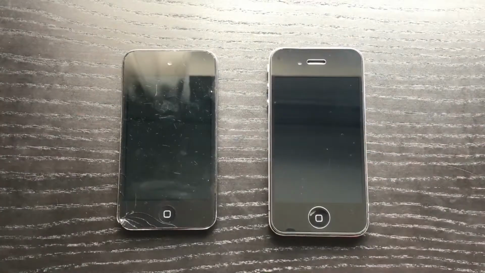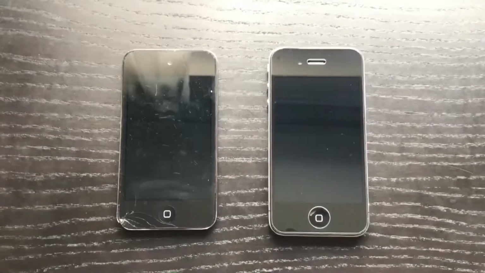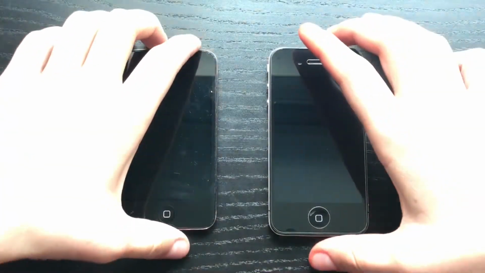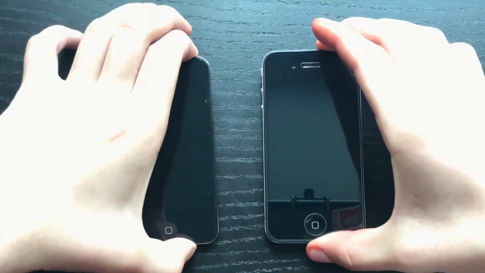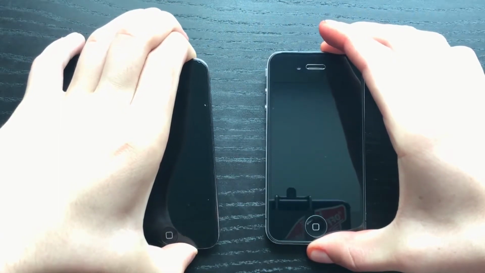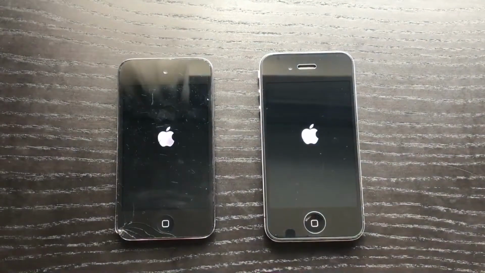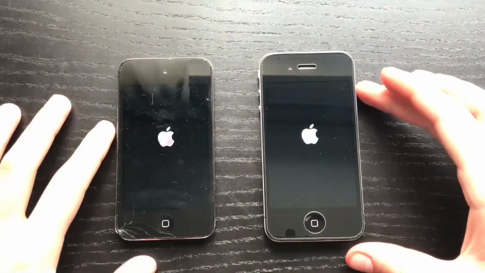They are powered off currently, and since they're not dual booted like some of my other comparisons, we're actually going to be able to do, for the first time in a long time, a boot up test. So that's what we're going to start with right now. In 3, 2, 1, and they are off. As you can see, the Apple logo has come up for both of them.